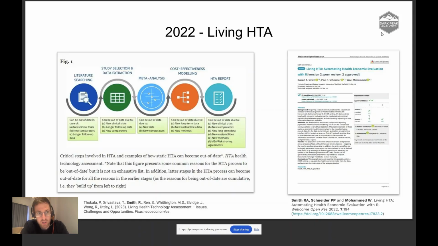We then worked on living HTA and how we can automate health economic evaluation with R as new data becomes available. And we made the mistake here of building in a lot of more technical stuff around ways in which we can build models in such a way that data doesn't have to be shared externally. Those of you that are familiar with the OpenSAFELY project from the University of Oxford will be aware of this as a concept. So we tried to apply the same thing here.